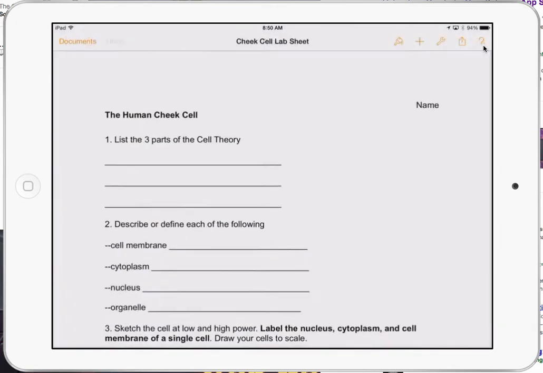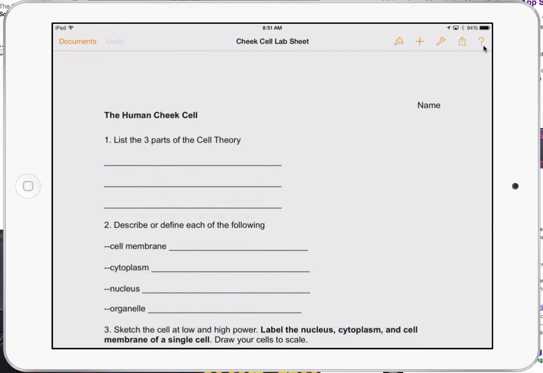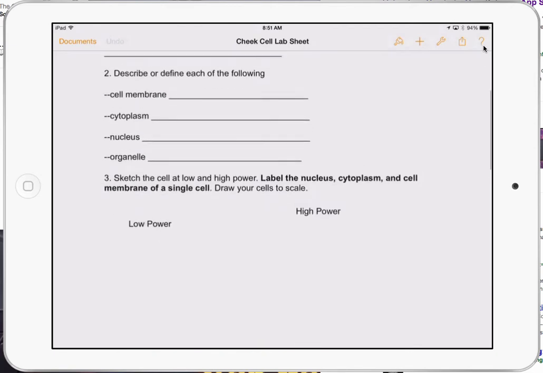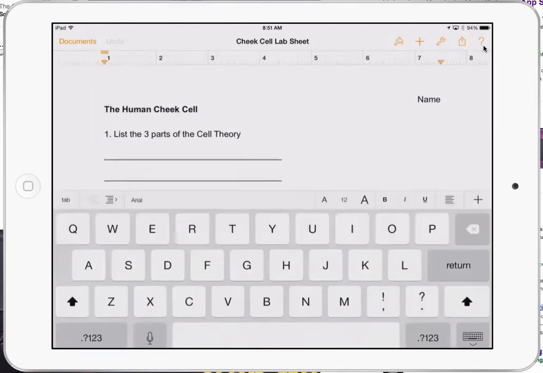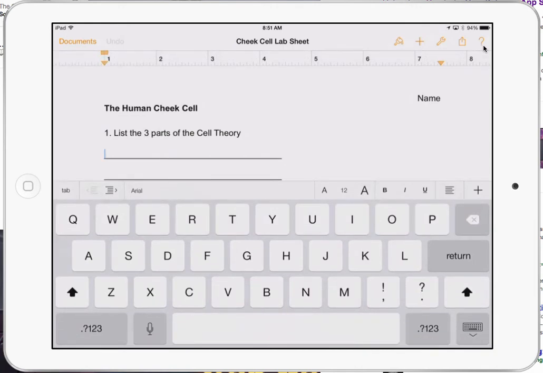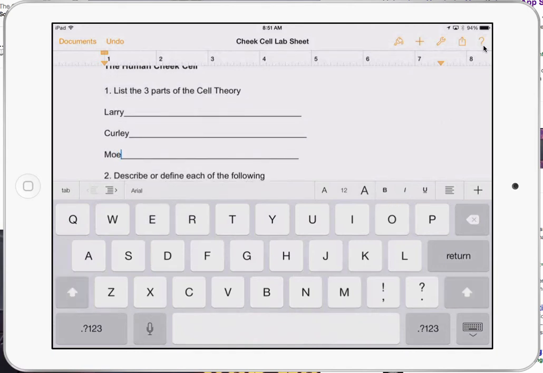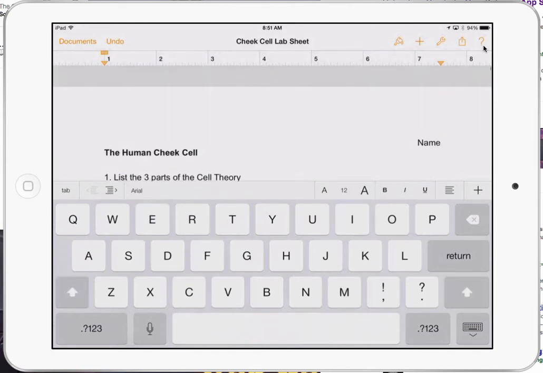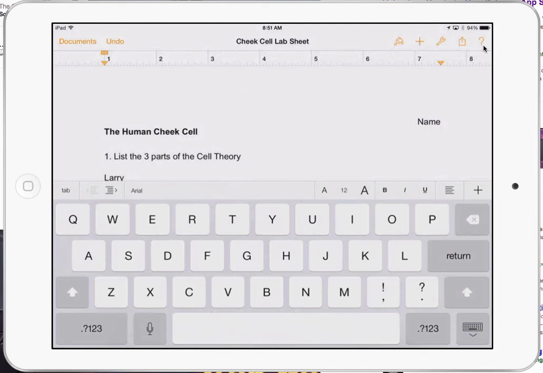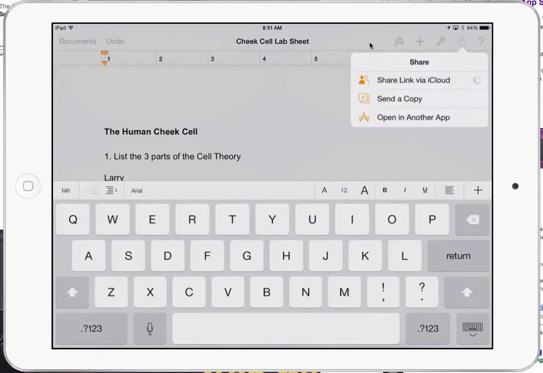So let's go ahead and I'm going to open up this Cheek Cell worksheet. Now I'm in Pages, and I can actually work with this. So for the 3 parts of the cell theory, I could type it in. I'm one of those students, so I'm going to put Larry, Curly, and Mo. There we go. Once this worksheet is done, I now am going to utilize the tools up here, and again, I've got my share button.